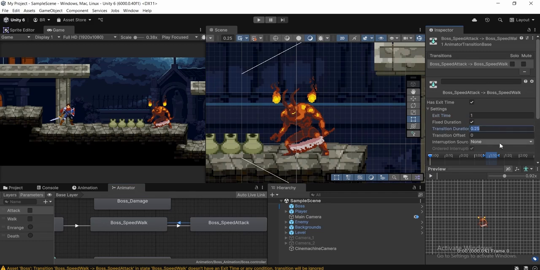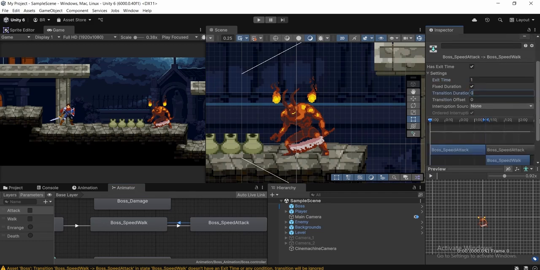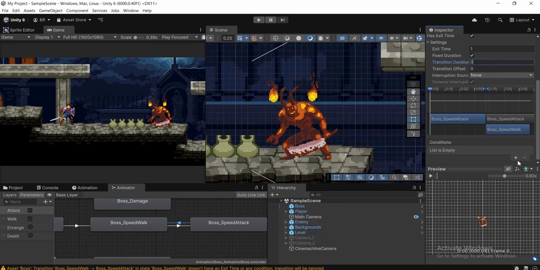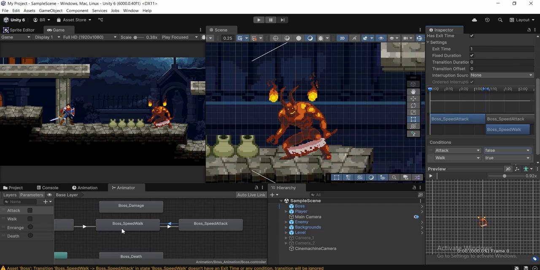And transition duration I'm gonna set to 0, and let's scroll down, and we need to choose the condition in which we want to play this animation clip. So we're gonna choose two conditions for it. So let's click on this plus icon two more times. So the first condition I'm gonna choose is if attack is false, and the second condition I'm gonna choose is if work is true. If that is the case, then it's gonna play this animation clip.